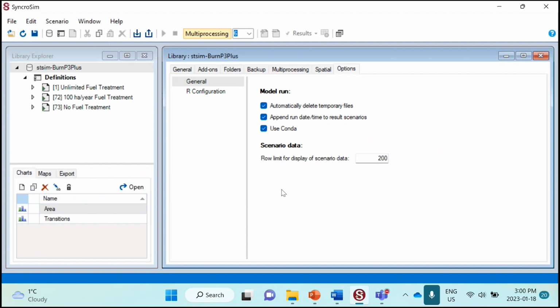If you decide not to use the Conda package manager, you'll need to install the R software as well as the Tidyverse, Terra, FS, and rsyncrosim R packages.